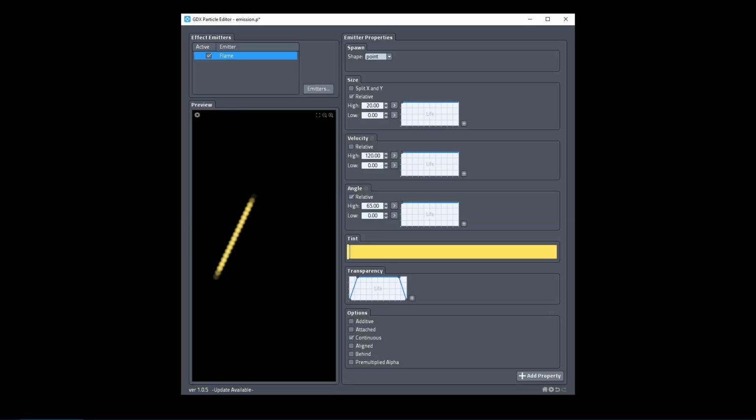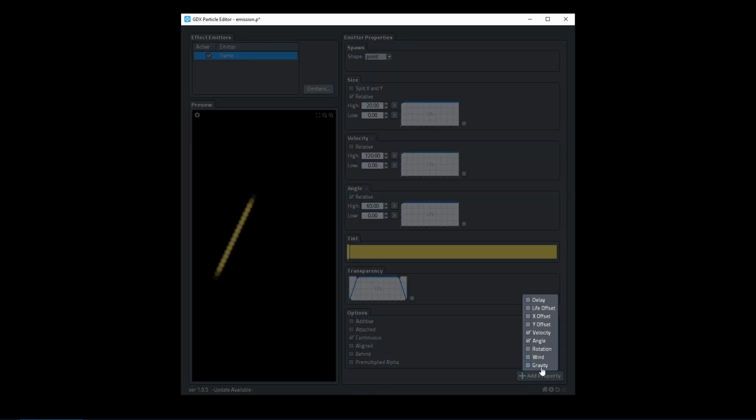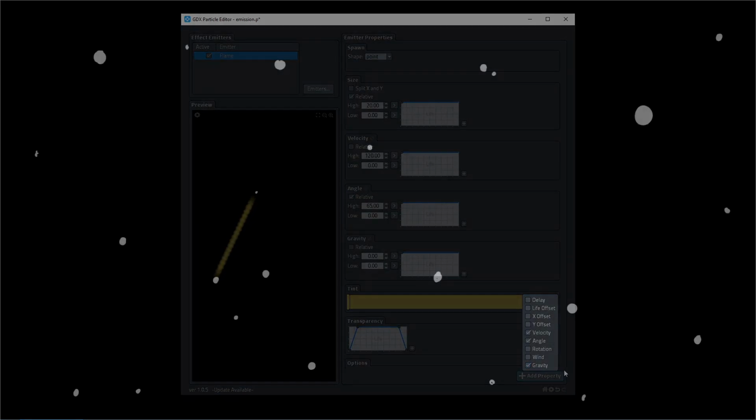Velocity is closely tied to angle, but what if you want the particles to fall as if affected by gravity? You wouldn't be incorrect in choosing the gravity property, but the term gravity is a slight misnomer. Gravity in the real world is typically defined as meters per second per second. In libGDX particles, gravity is defined only as units per second. It's missing the other per second.